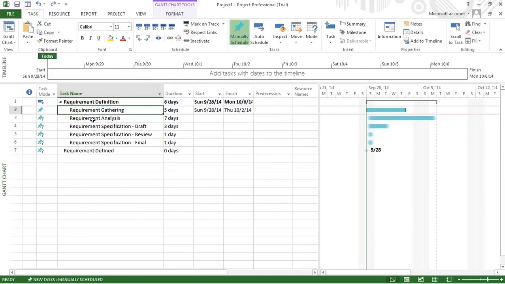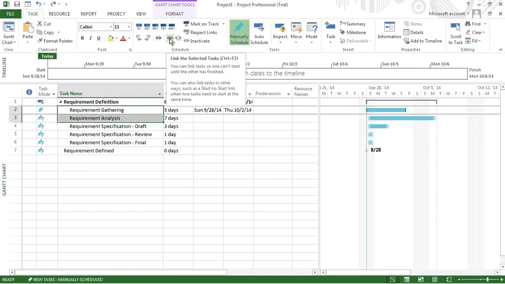Now I select task 2 and task 3, requirement gathering and requirement analysis, and I am linking them. If I hover my cursor over there, it says Link the Selected Tasks. You can use Control F2 as a shortcut. So you can link the tasks, so one can't start until the other has finished. You can also link tasks in other ways.